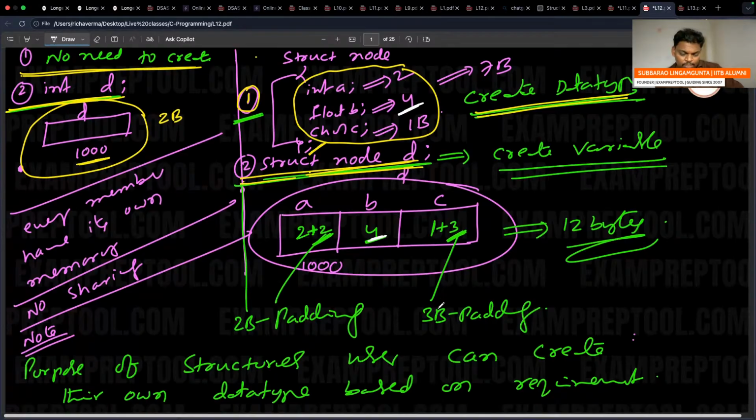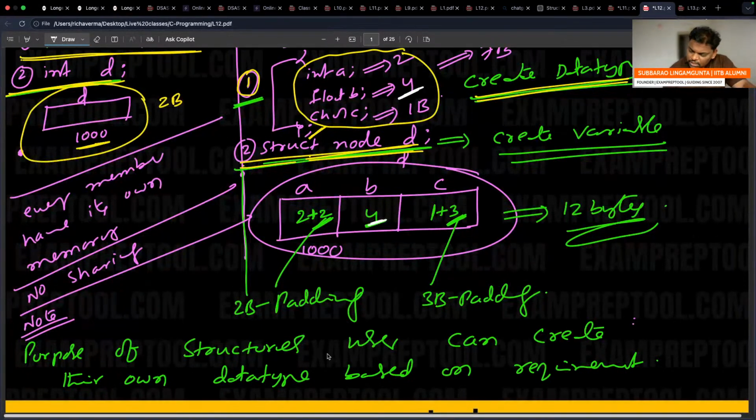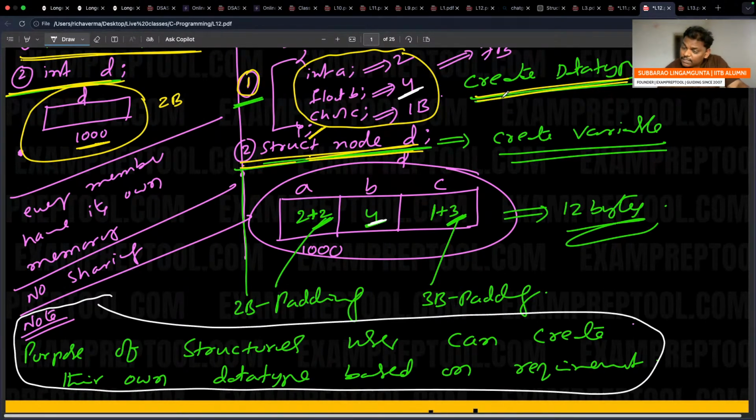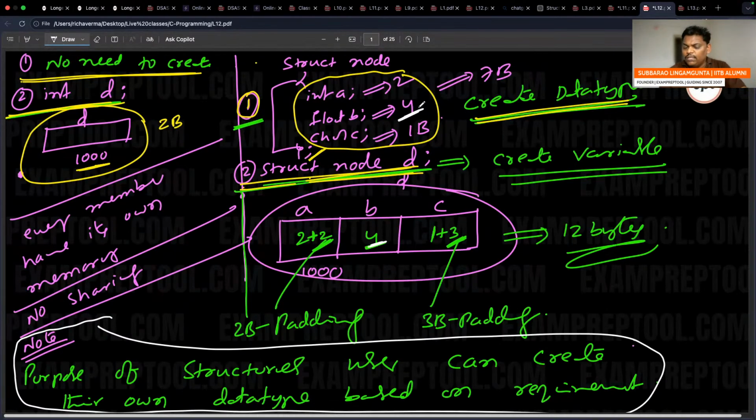So now listen. The purpose of structures is that users can create their own data type based on requirement. That note I already said many times. This point also please take care. Actually only 7 bytes are required. When you say struct node D, 7 bytes of memory would be needed, but for faster access it is better to have a proper format. When it is available in a good calculative way, memory accessing becomes so easy.